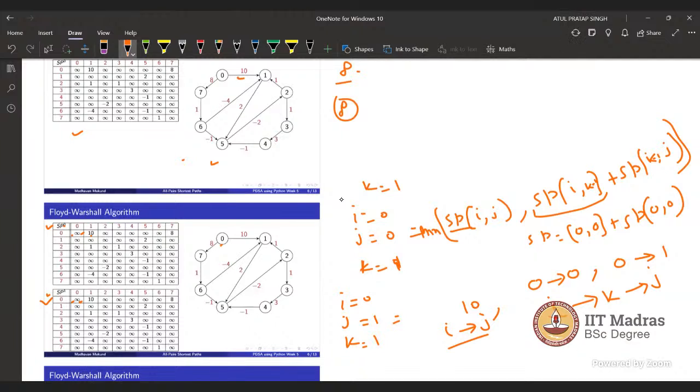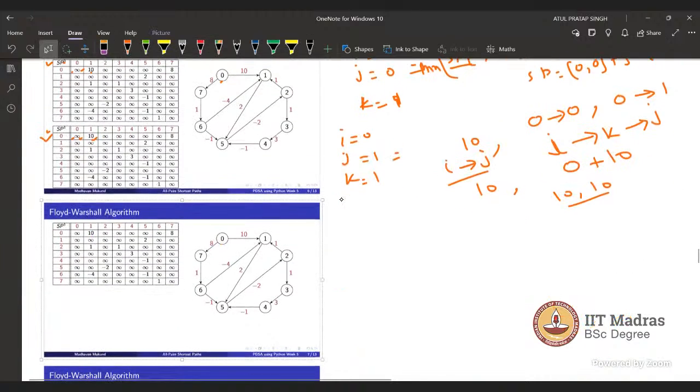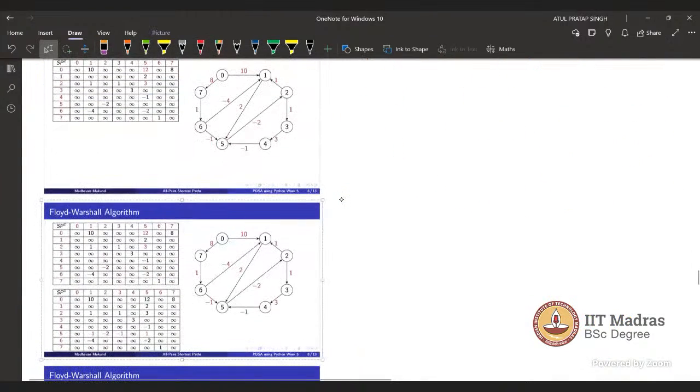The distance from i to j is 10, and 0 to 0 is 0 plus 0 to 1 is 10. Both values are 10, so the minimum is 10. Same for filling the others. Every value you have to fill by this formula for SP1. Every time you will put the value from the previous matrix. When you are creating matrix SP1, you will pick the values from SP0.